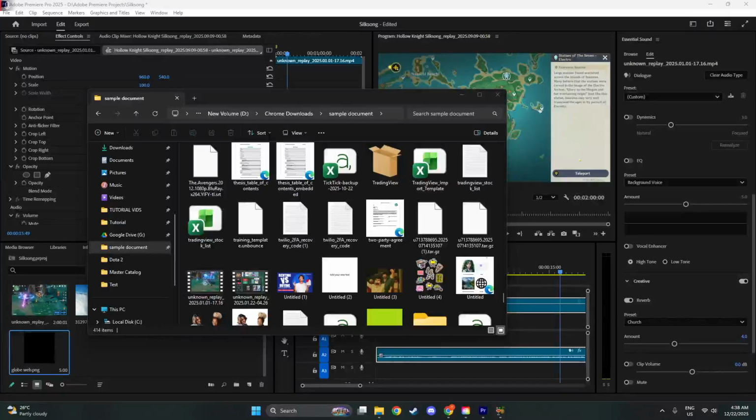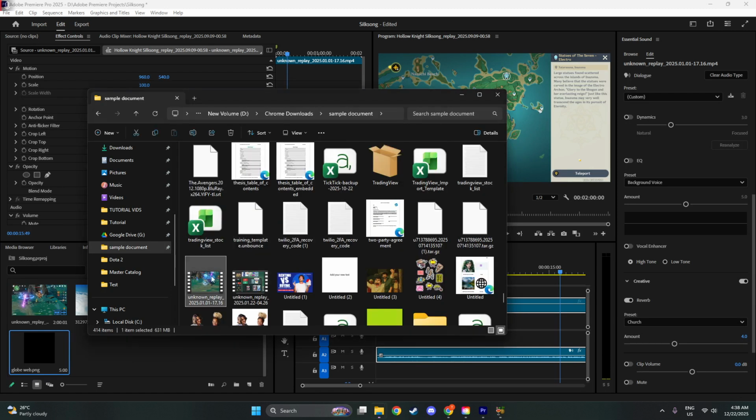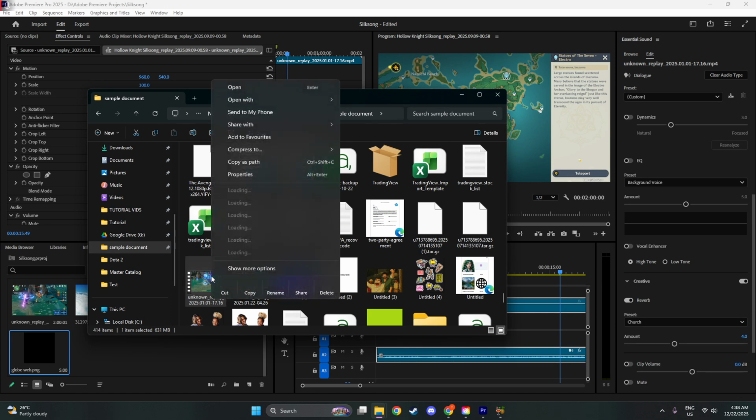In today's video, I'm going to teach you how to fix file import failure in Premiere Pro. If you're seeing a file import failure message or a clip simply refuses to come in, there are two reliable fixes you can try. We'll start with the simplest one, moving or renaming the file.